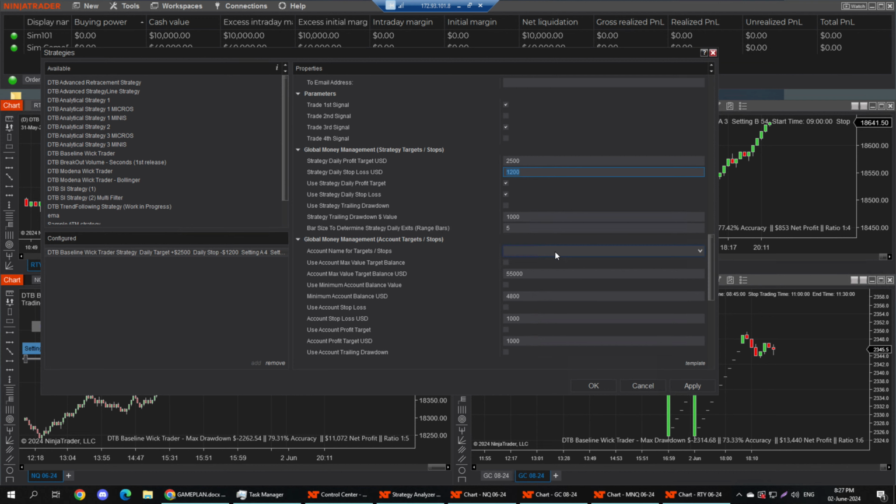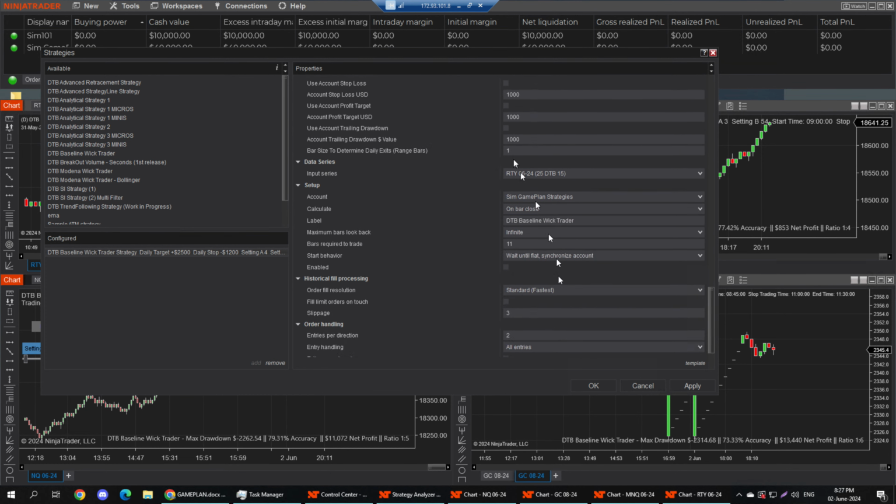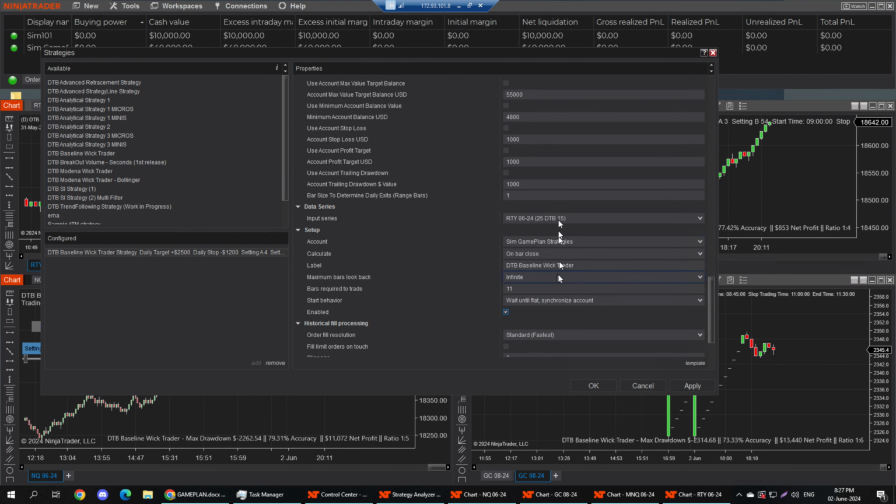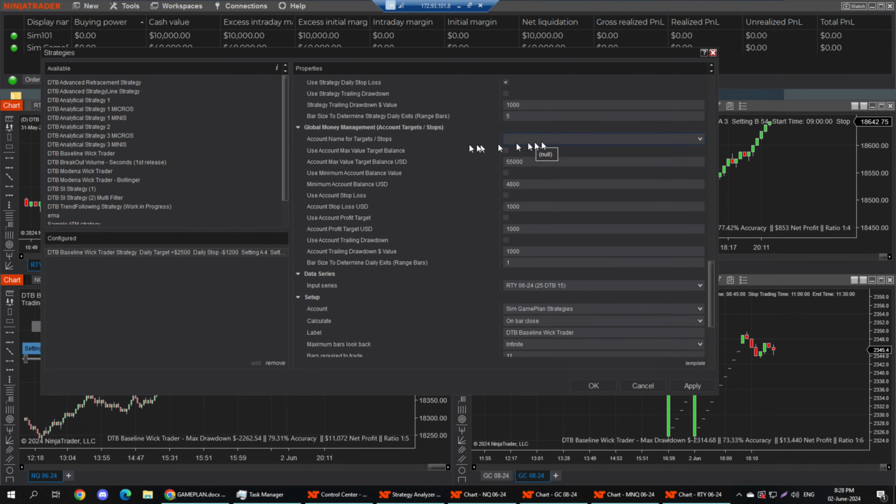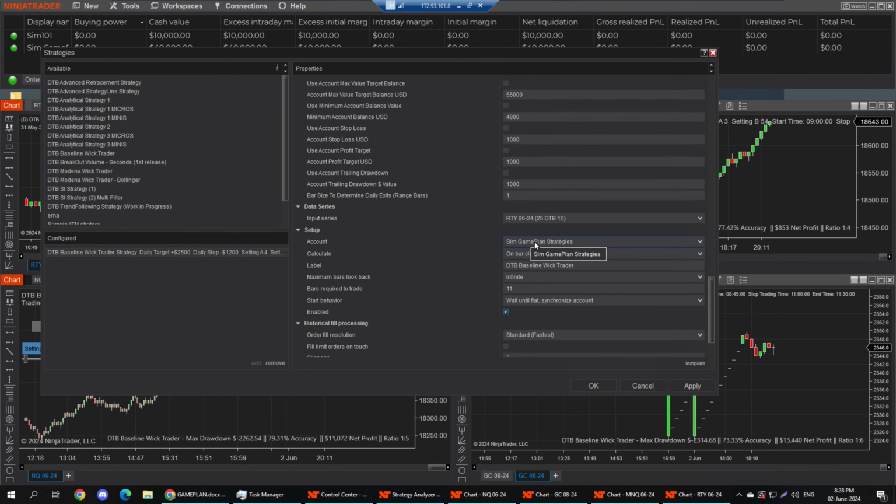Then all the strategies will stop when that value has been hit. So you'll just go in and activate the strategy. You'll choose your account in 2 locations. If you want to manage an overall account stop, target, and trailing drawdown, you select it over there. But if you only want the strategy to manage the strategy stop and target, you just select the account in the second area here. And once you've done that, you click on enable.